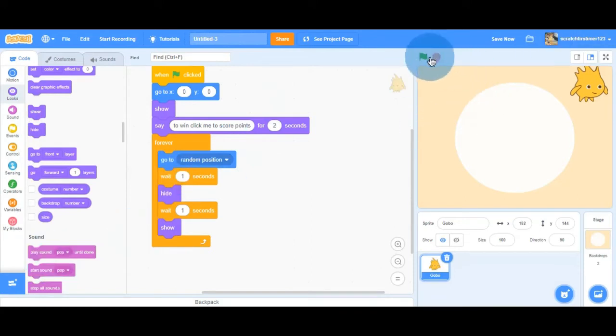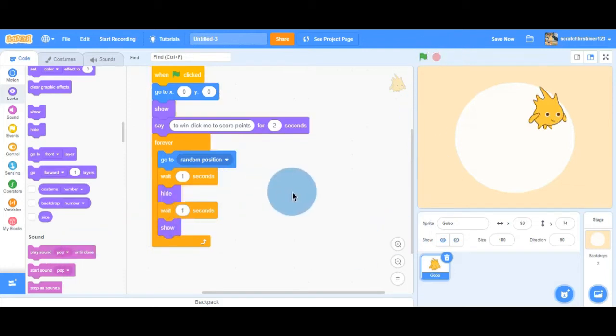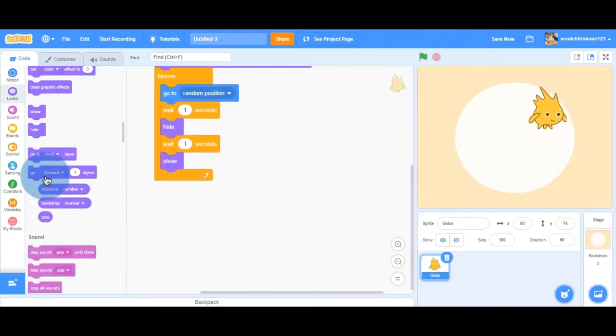Next, let's test it out. Okay, so yeah, it's working perfectly. Next, let's make the scoring system.